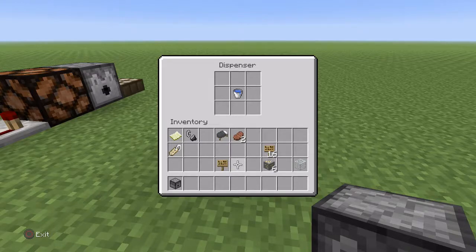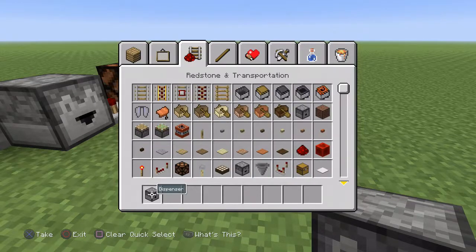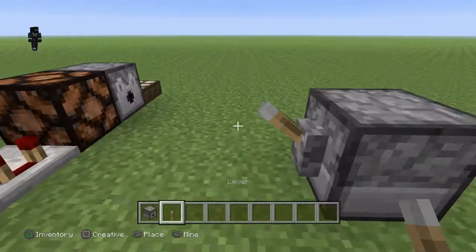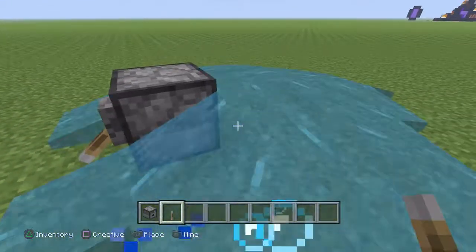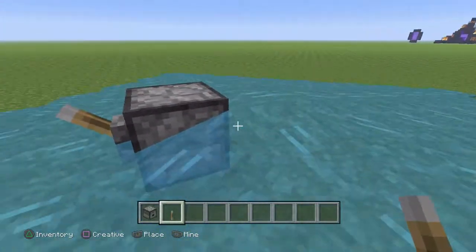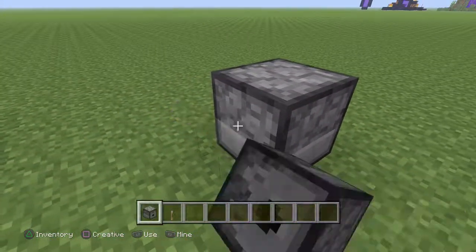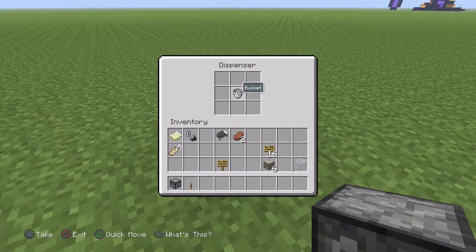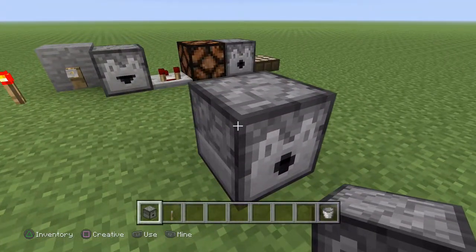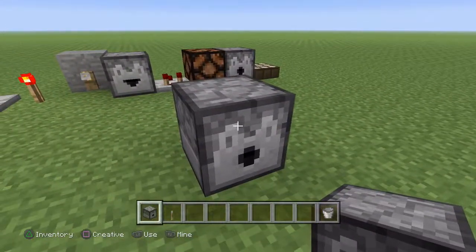Sometimes dispensers are better for things like water. So if I just get a lever, this will dispense the water, and I press it again. It doesn't retract it. It used to retract it. But the dispensers are basically similar to the droppers.